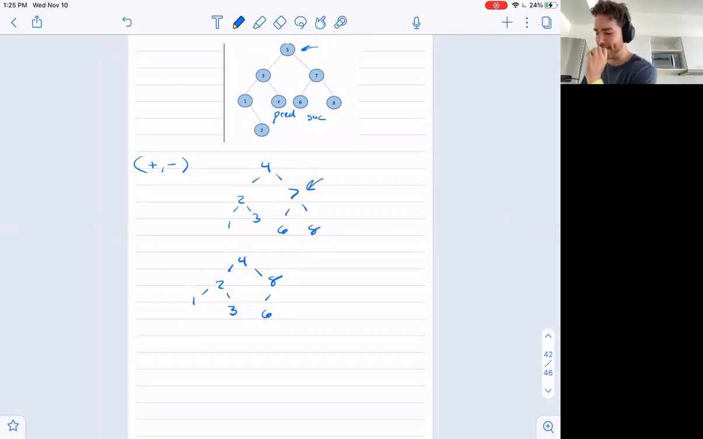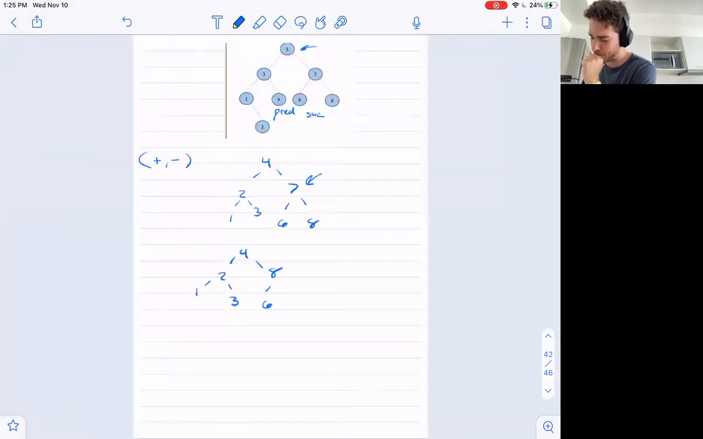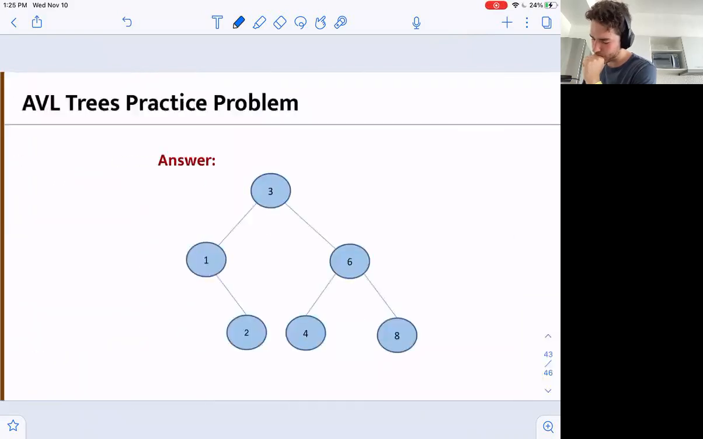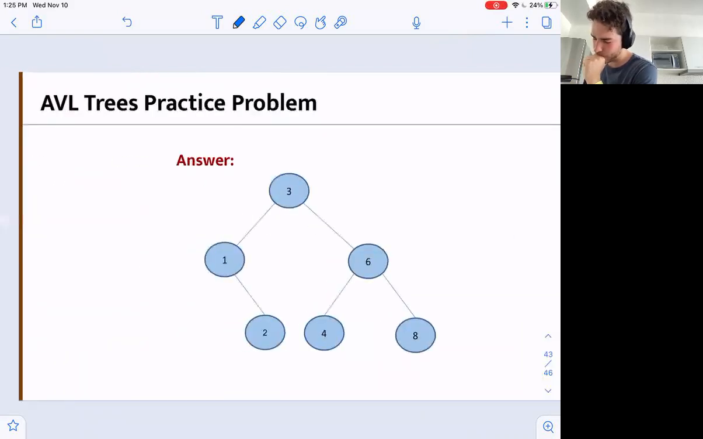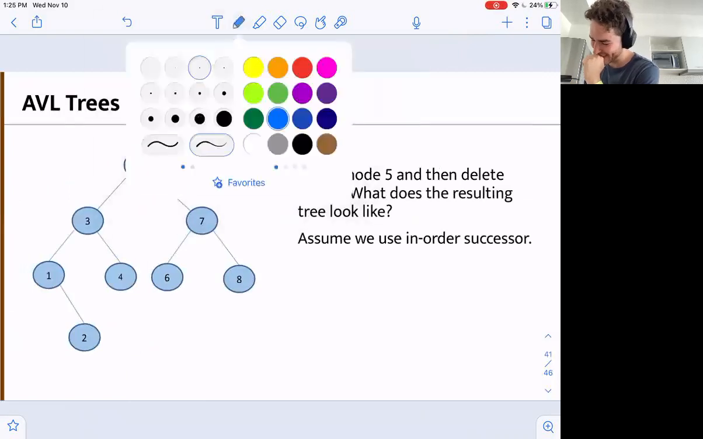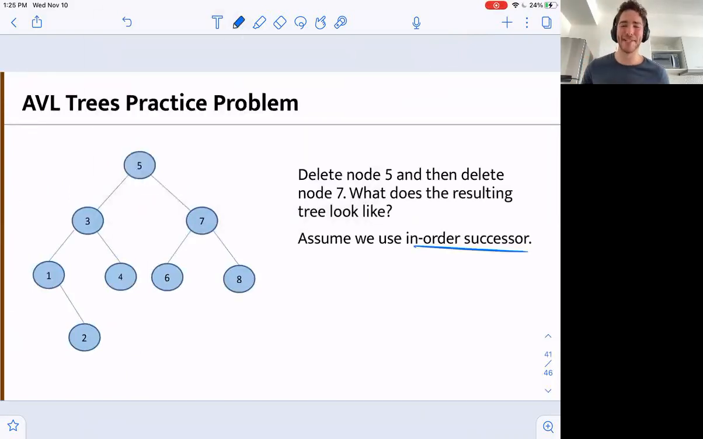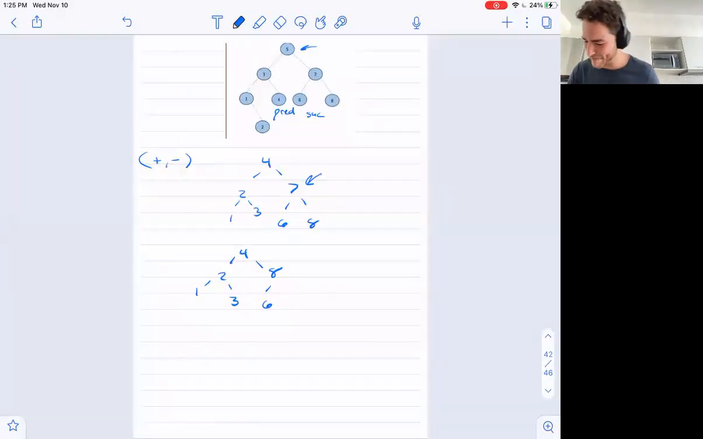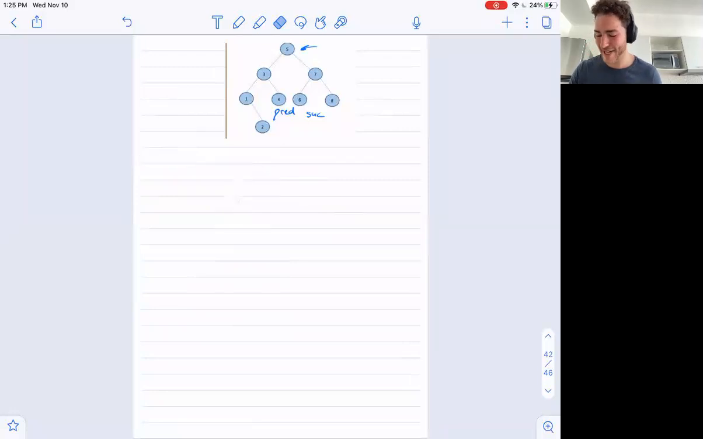I remember it being more complicated than that. Did I mess up somewhere? Oh, you know what? Shoot. We made the problem too easy. We used the predecessor, not the successor. I was like, that seemed too easy. Okay, yes. So we told you to assume to use the in-order successor because it makes it a little more complicated. So let's take a step back and do it from the successor, not the predecessor. But I guess the predecessor made it pretty simple.